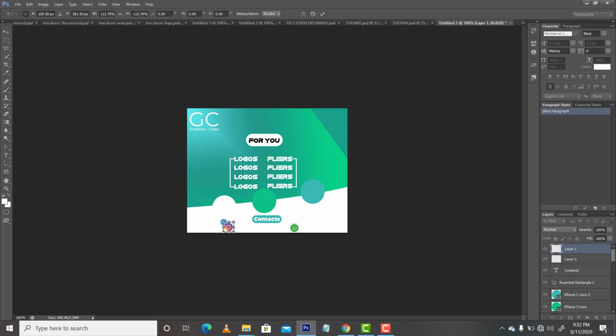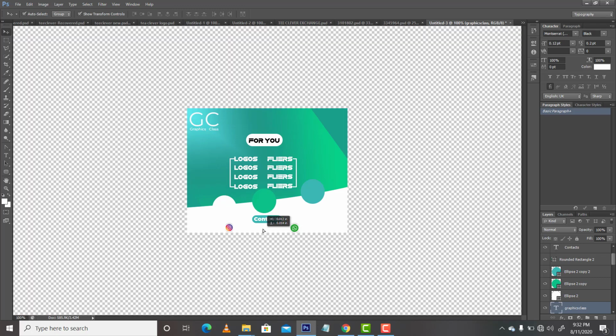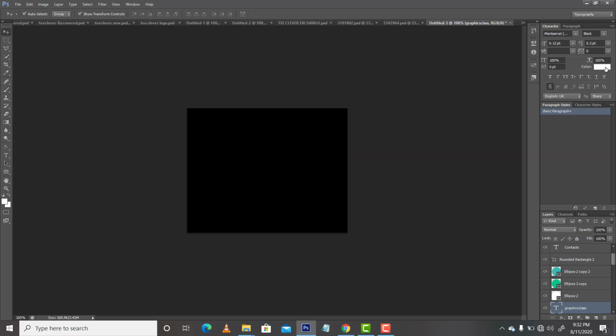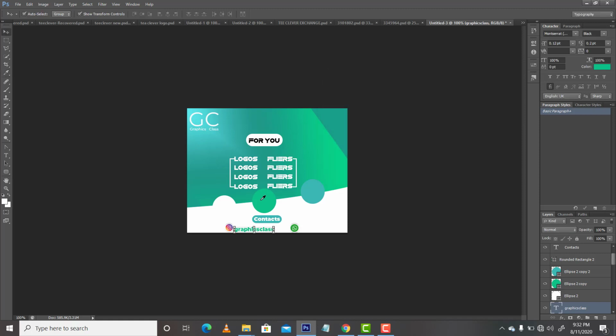So now if I want to put any Instagram name, I could just come to text, maybe graphics class. So bring it, Instagram handle placed in front of it. It won't show because your text color is same as the background color. Let's give that a color of your choice. You could give it this color. Then your WhatsApp, you could just duplicate. So your WhatsApp number, you could just put any number of your choice.